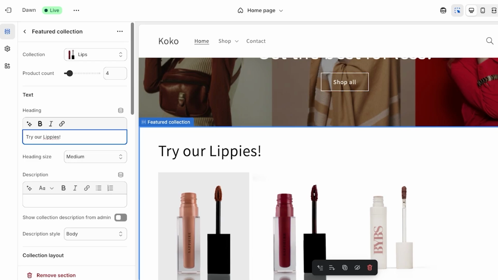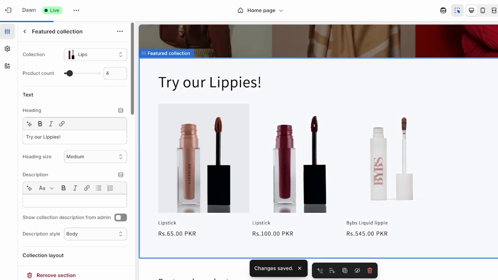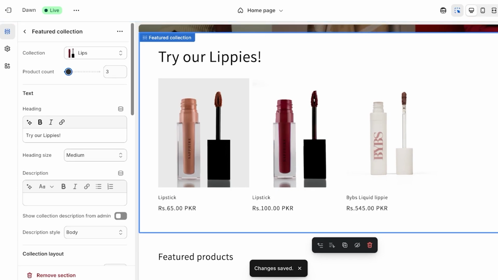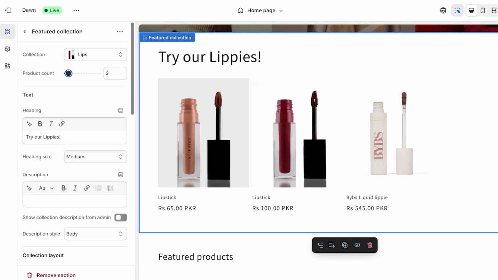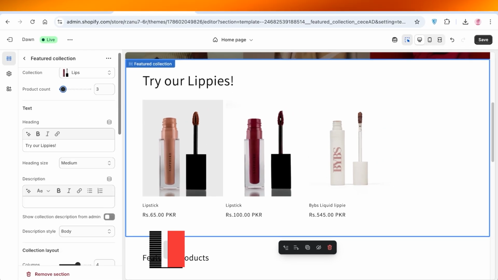And this will automatically be updated. Whatever new lip product you're going to be adding, they're going to be shown. And you can choose how many products you want to display. So if you only want 3, 2, 4, however much you want, you can add that. However many columns you want. If you want carousel styling, you can customize all that from the left.